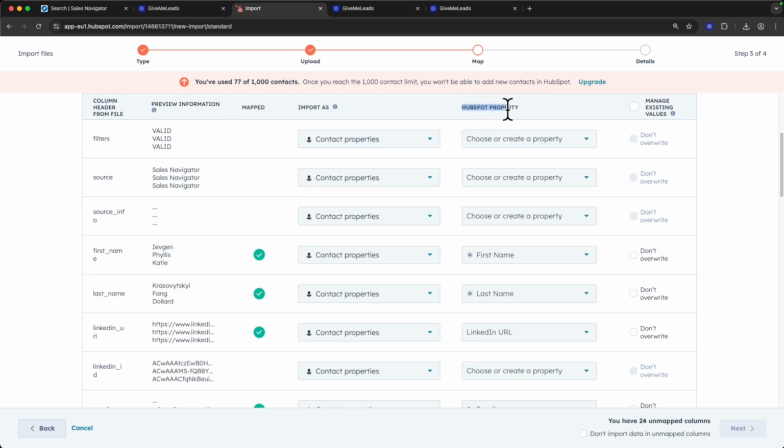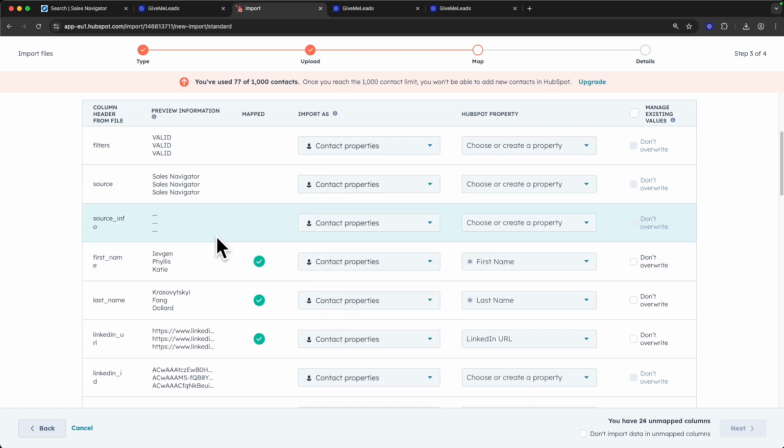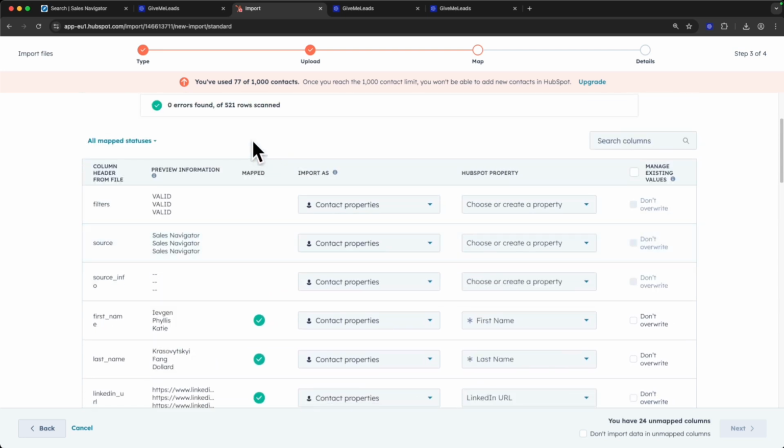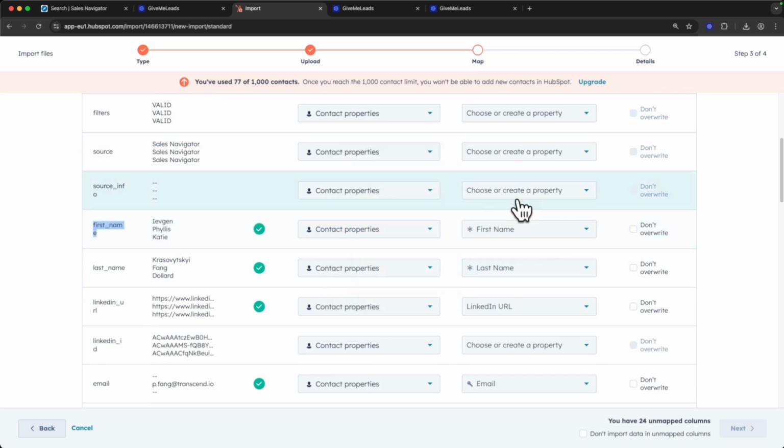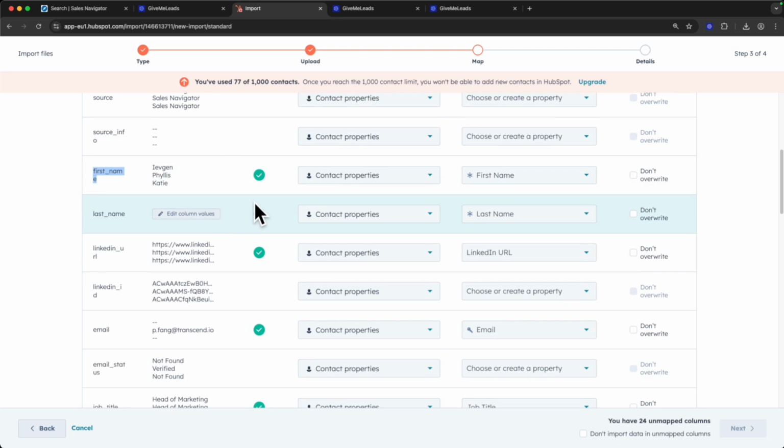And then here you can give the HubSpot property. So for example, the column first name in my CSV file is mapped to a contact property, first name in HubSpot. HubSpot already does the job to map the column from your file to the HubSpot property. For example, here, the first name from my file is already mapped with the first name property in HubSpot. Just double check that HubSpot doesn't make any mistake.